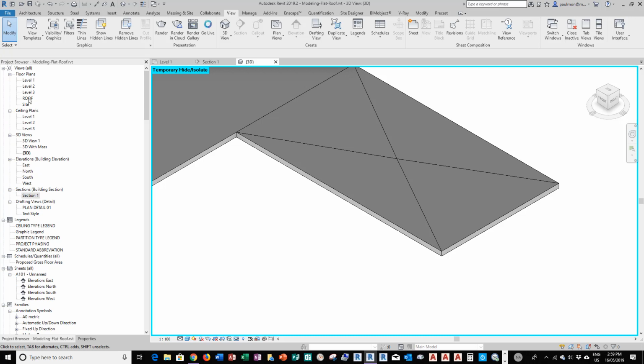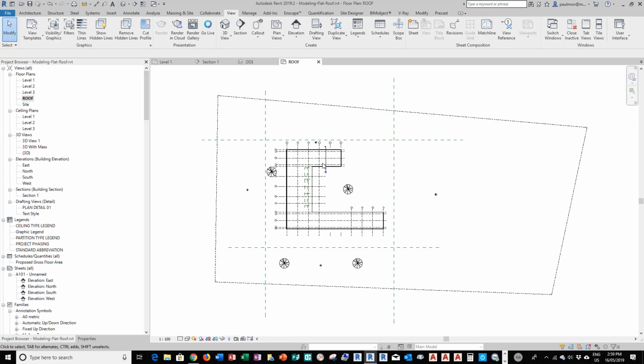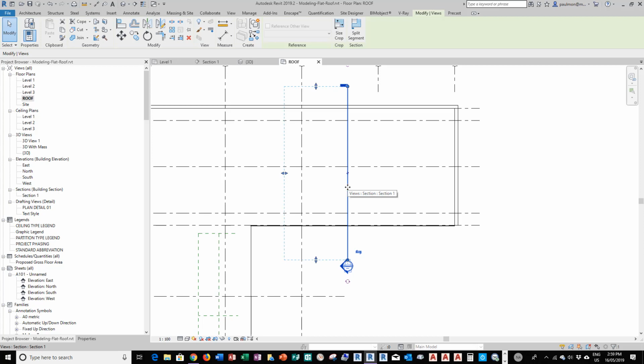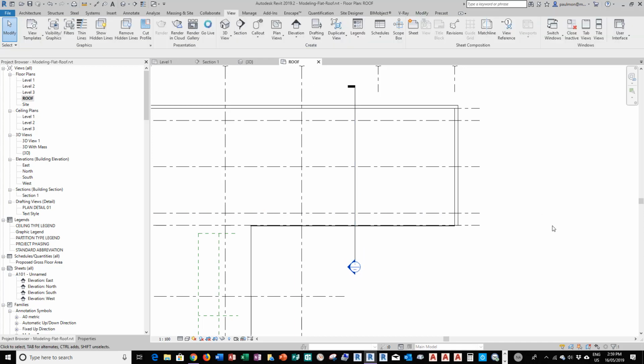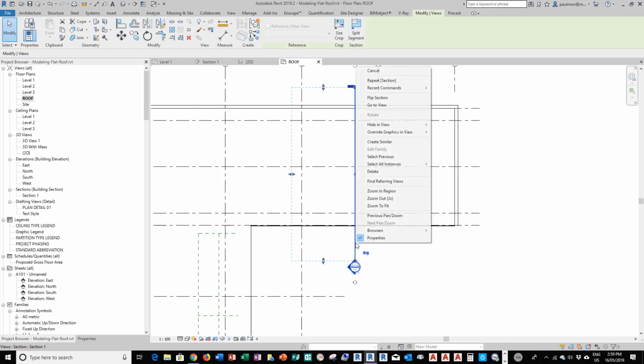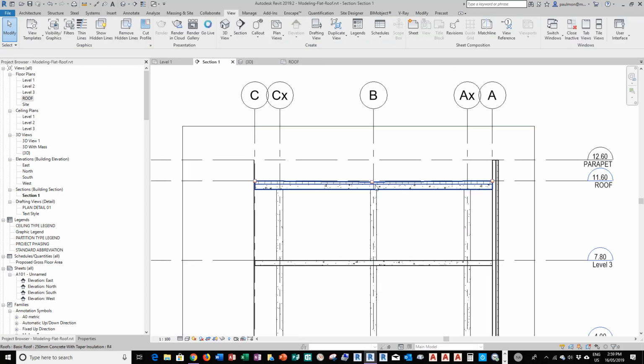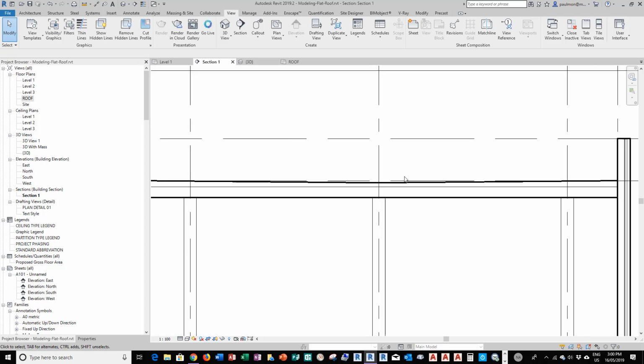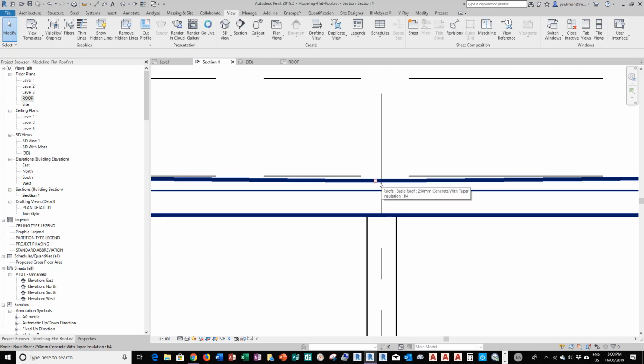In the project browser, double click on the roof level. You're going to toggle to find, and we're going to click on this, and we're going to drag it back a little bit. And we can click on this and then right mouse, go to view, and see the point is here, and you can see the depression from the point that I created.